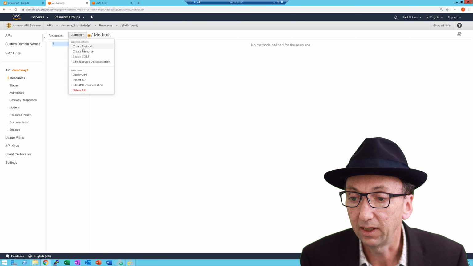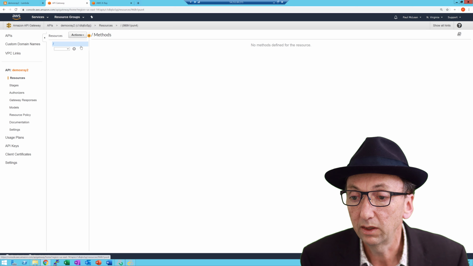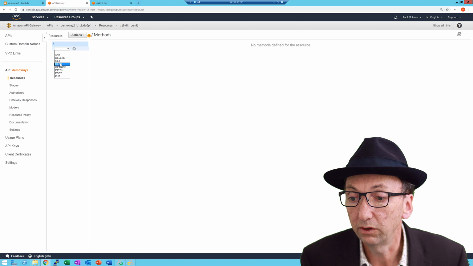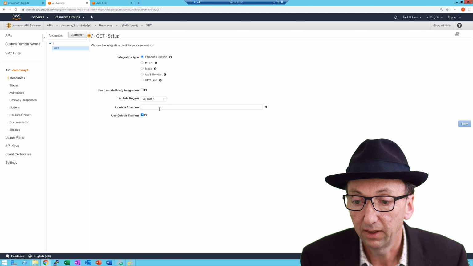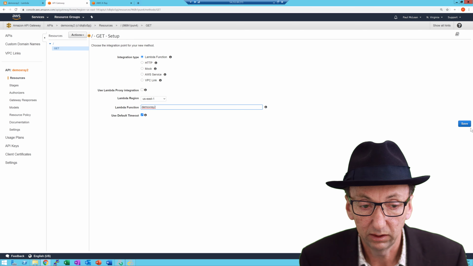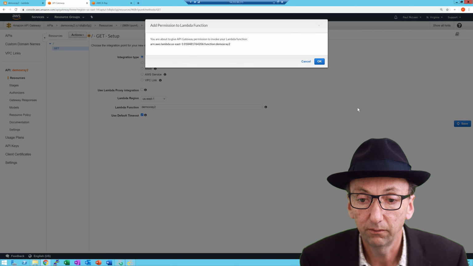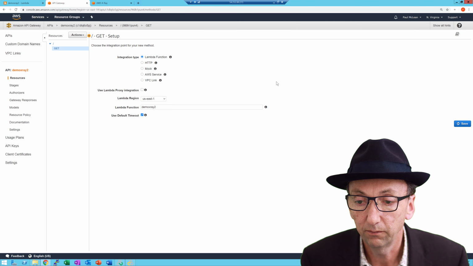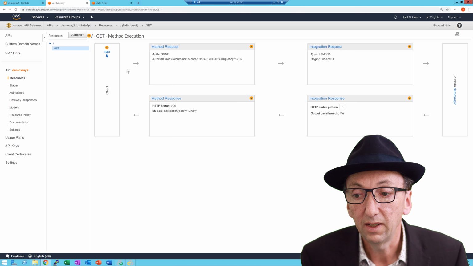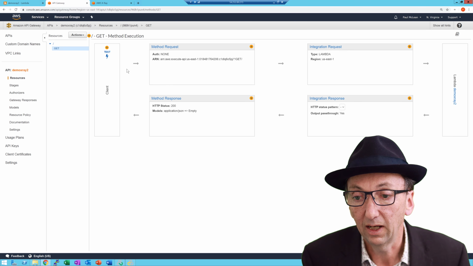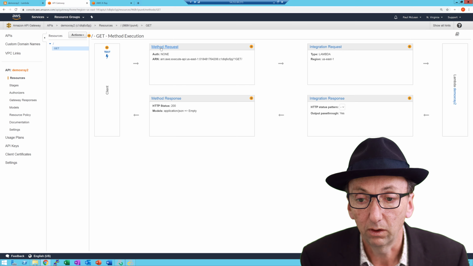Now I have to create a method. So we're going to create a method of GET. We're just going to do this with a GET because then it's easy to use from a browser. And the Lambda function we're calling is demo X-Ray 2. Yes, we're going to give it permission. So we've now got an API Gateway entry, and we've got a method request.